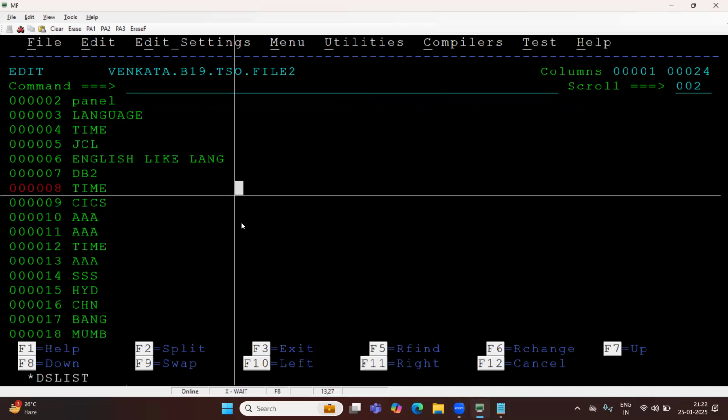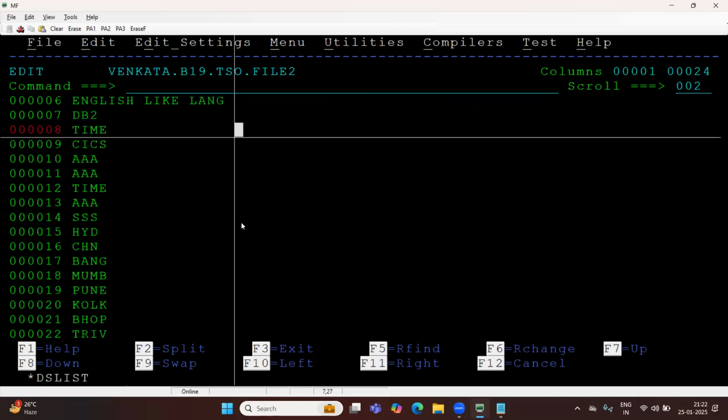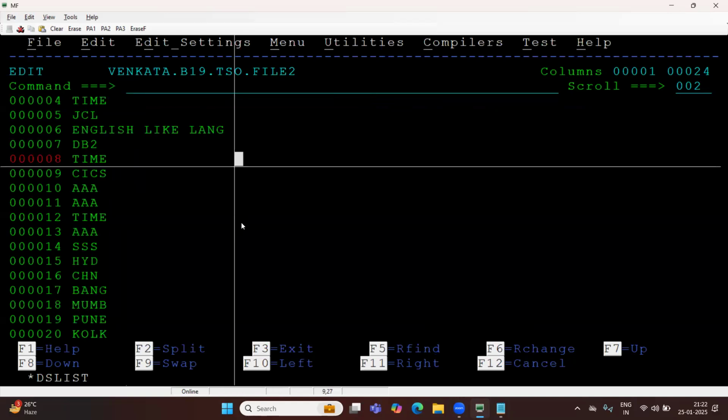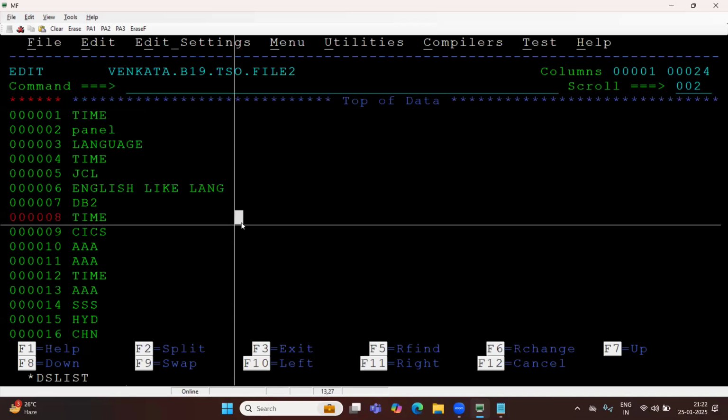F8. Now second row. If I press F8, fourth row. If I press F8, sixth row. If I press F7, fourth row. If I press F7, second row. If I press F7, first row. Okay, this is all about scroll options.